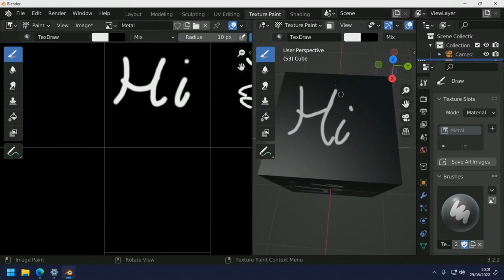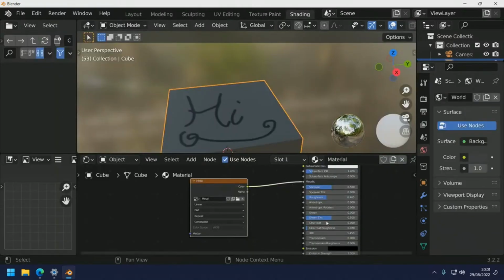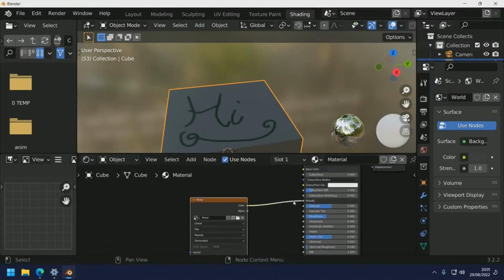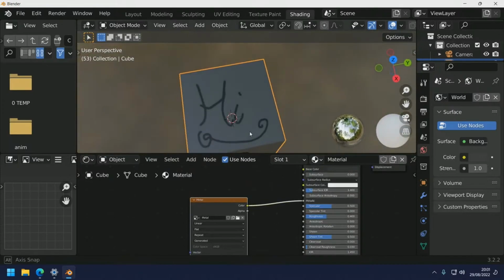I would recommend a stylus for this, by the way. So if you did want to do some fancy squiggles or whatever it was you were doing, you can do it a bit more precisely. In the shading workspace now, we've got this, which is the metal layer saying this part is metallic and this part is not. It's pretty much as straightforward as that.